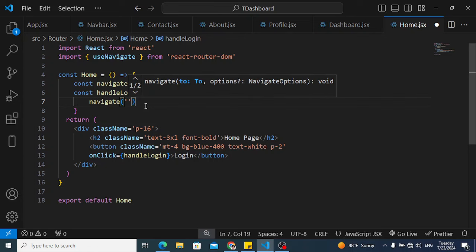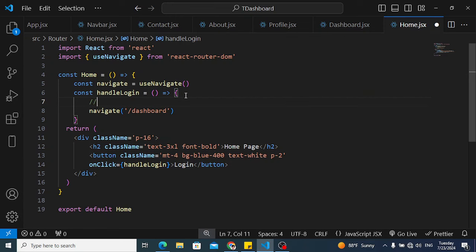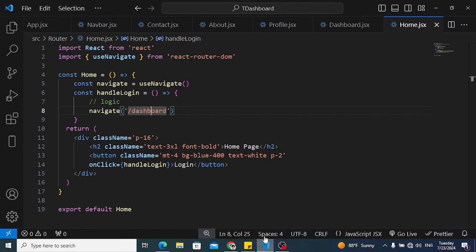So here we will define our routes. Okay, to, it means we would like to move to dashboard. It means before we have our logic of login, whenever we complete our login and we successfully log in, so we will move directly to the dashboard. So this is the code. Okay, so let's now come here and press the login. We directly come here to the dashboard component. So this is how we did dynamically.